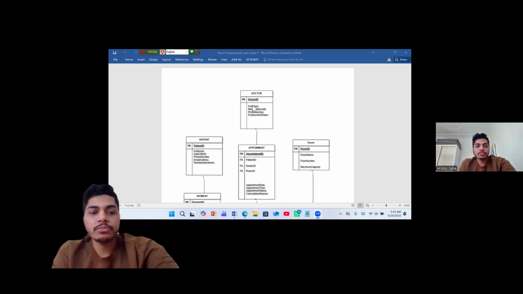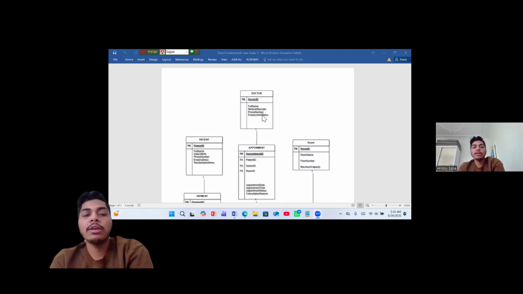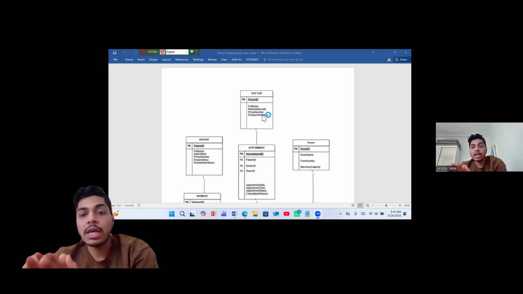Next is doctor. The doctor entity stores information about doctors. It contains doctor ID at the top, as you can see, and then full name, medical specialty, phone number, and employment status. Doctor ID is the primary key. A doctor can conduct many appointments, but each appointment is assigned to only one doctor. Therefore, doctor and appointment also have a one-to-many relationship.